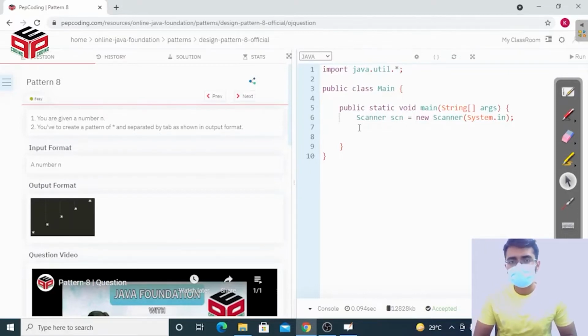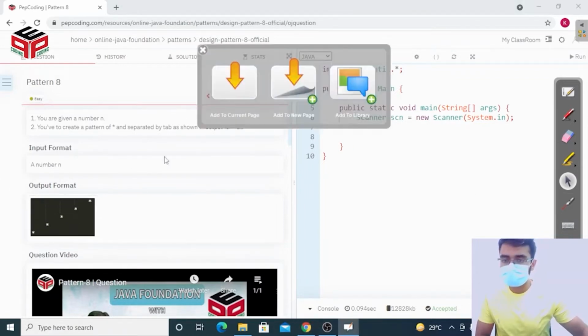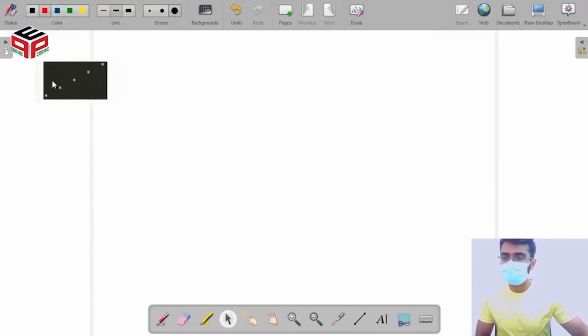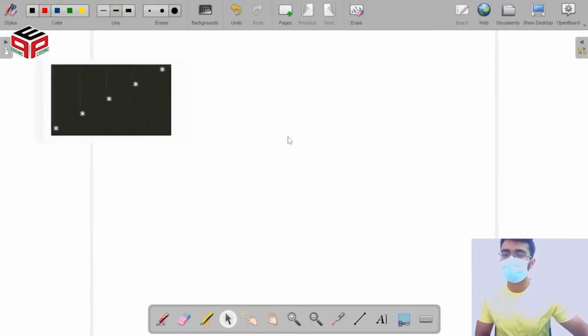In this video we're gonna solve another pattern, that is pattern 8. So let's try to print this pattern, how we can print this pattern, and then we will code it in the code editor. So let's take this pattern to our whiteboard and analyze how we can print it. Okay, fine. So see this.